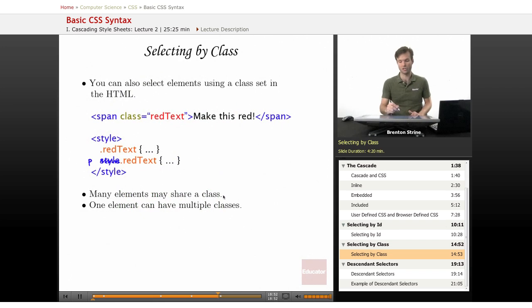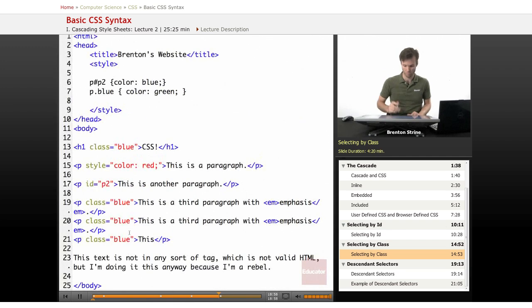So many elements may share a class, and one element can have multiple classes. So I could say blue and end, since this is the last paragraph. Maybe I have a class called end. And for setting multiple classes to a particular element, you can just use a space.